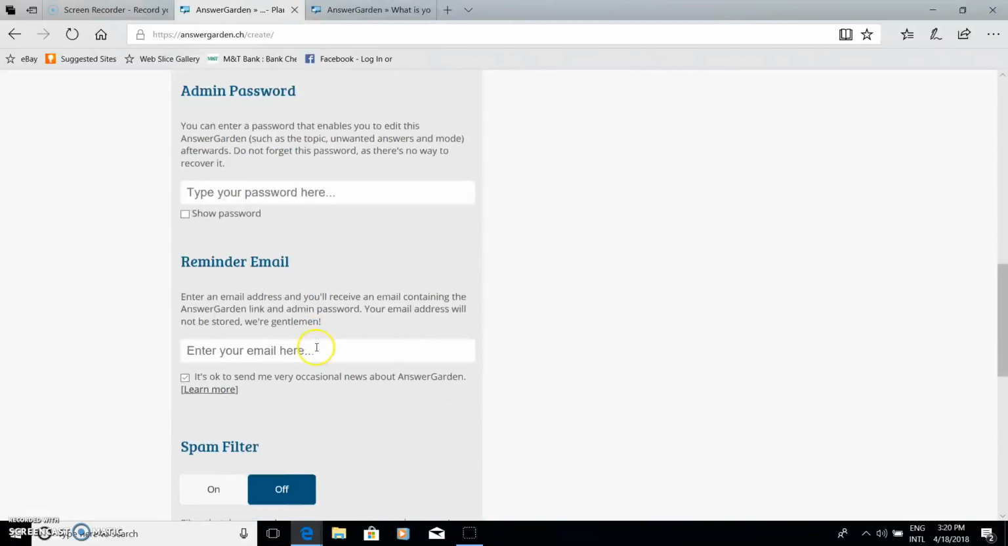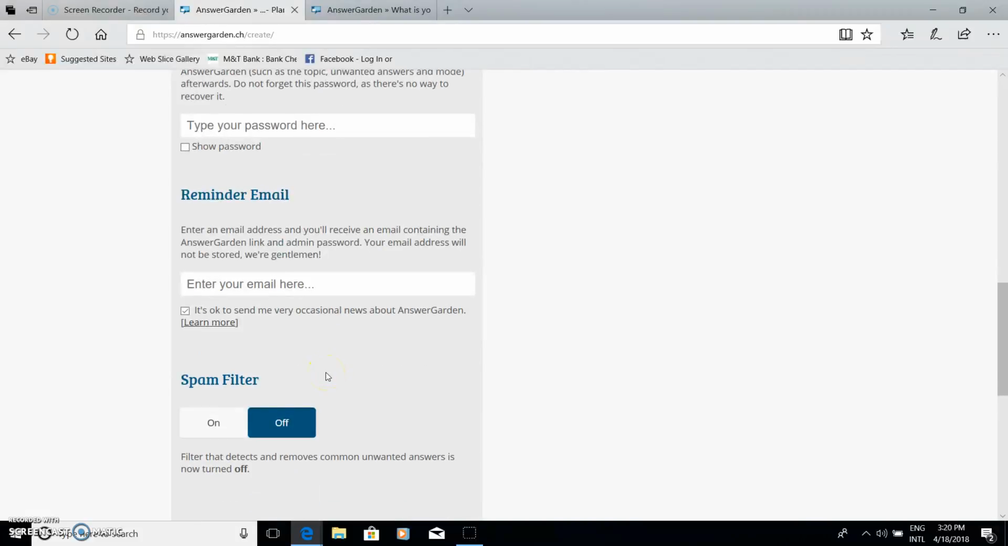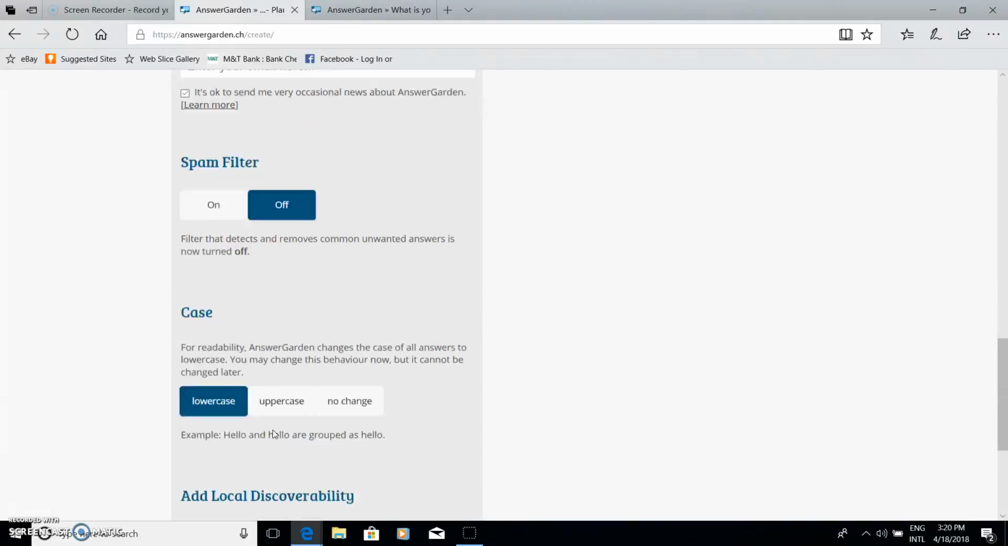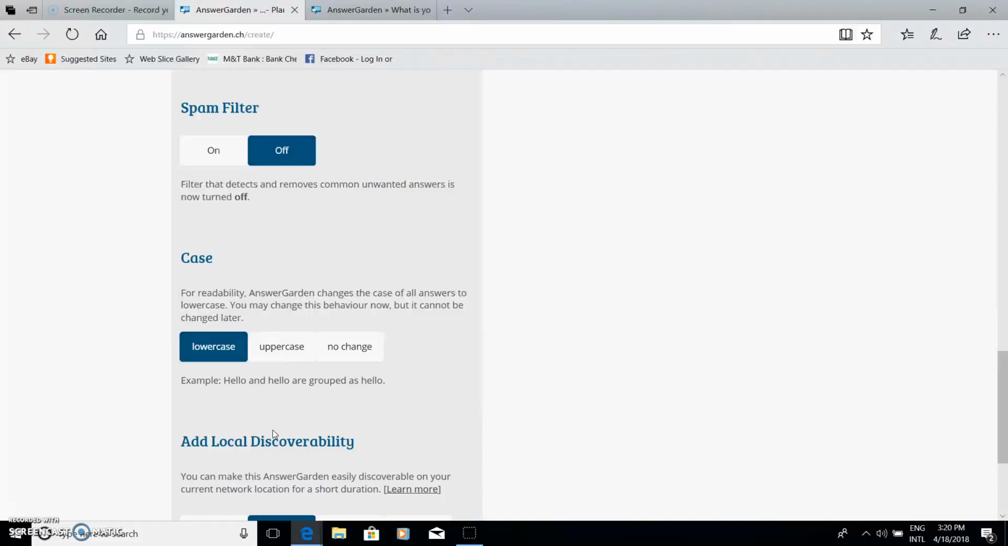And then there's a reminder email, where you enter an email to receive the email that contains your Answer Garden link and administration password. The spam filter filters and removes unwanted answers. You can turn it off or on. It's now off. It is automatically off when you first get on Answer Garden. And then there's case, where lowercase is default, but you can change it to uppercase or no change. This cannot be changed later after you already create your Answer Garden.